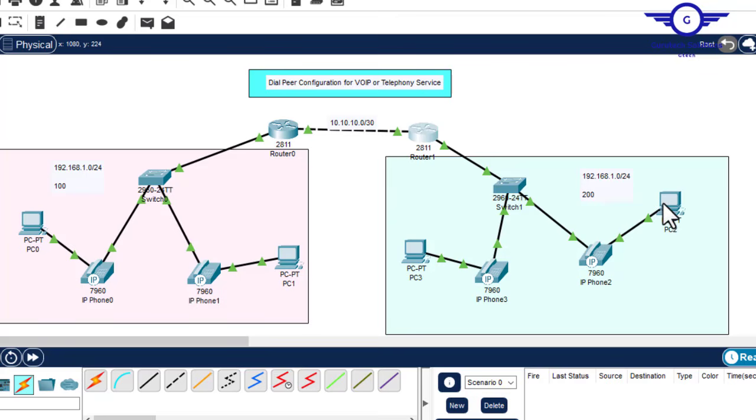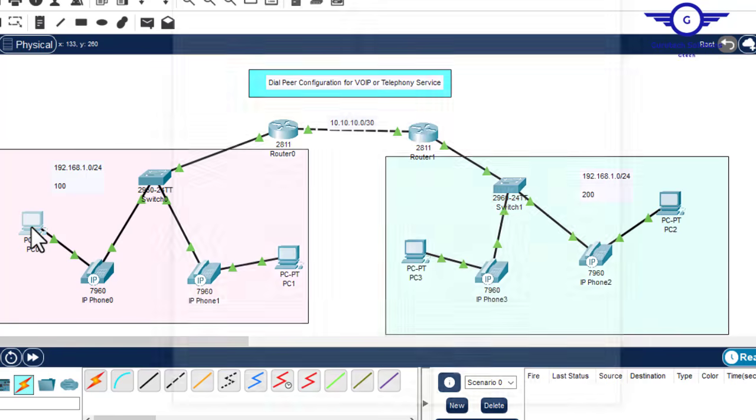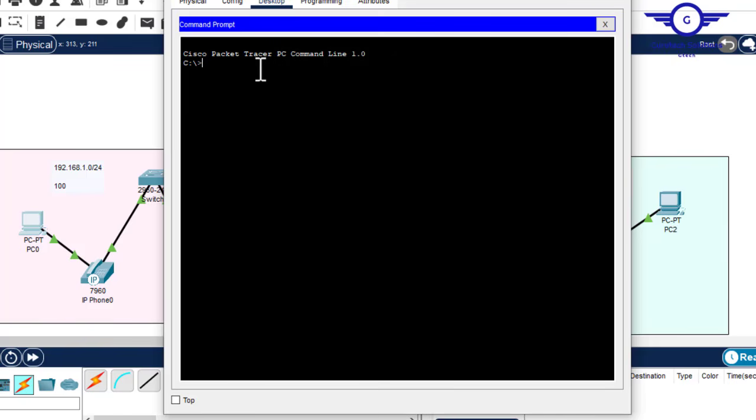This one is 2.5. Then we finally ping, we finally configure it. 2.5. Let's just give it some time.